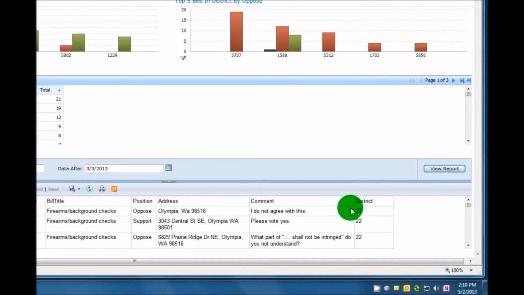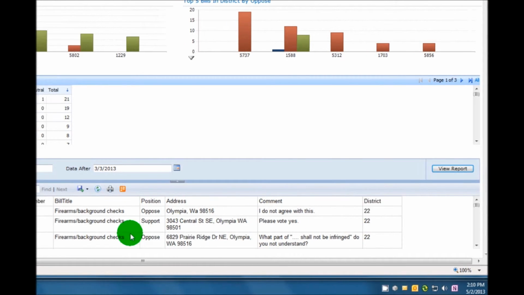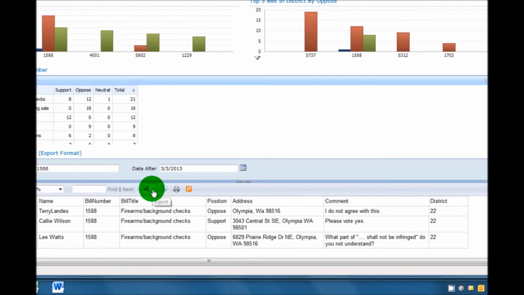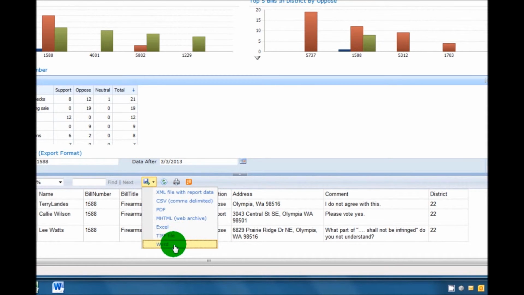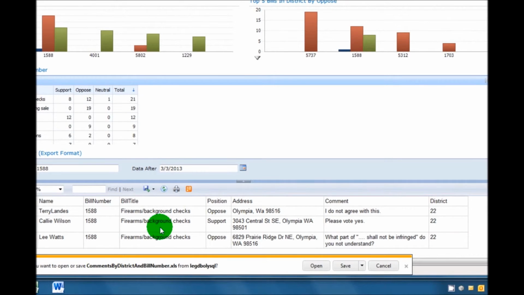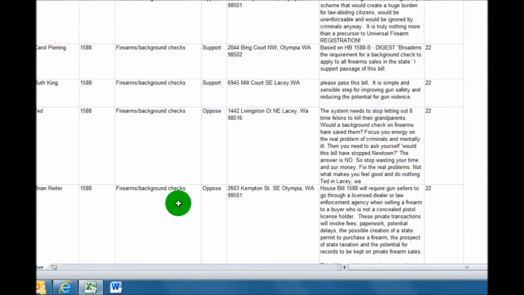Now the export is a little different. In this report, we have an export icon that we'll click on, and then we can export to any one of these formats: PDF, Excel, Word. In this case, this report is designed to be exported to an Excel spreadsheet for the most usability. So we'll click on the Excel spreadsheet. Again, we click on Save and Open. And this data is exported to an Excel spreadsheet for future use.